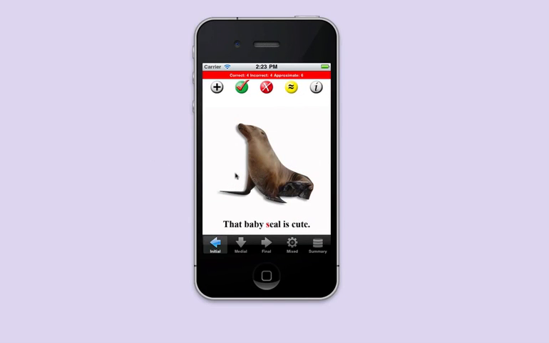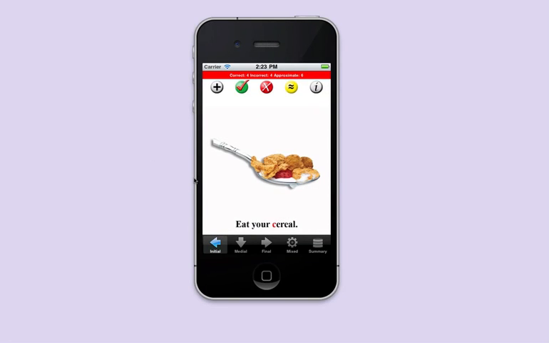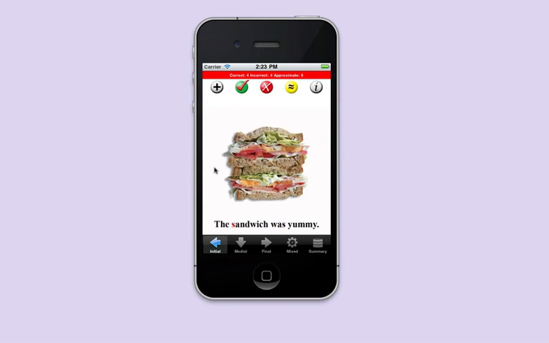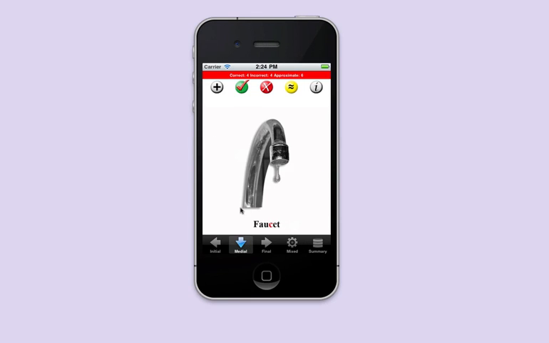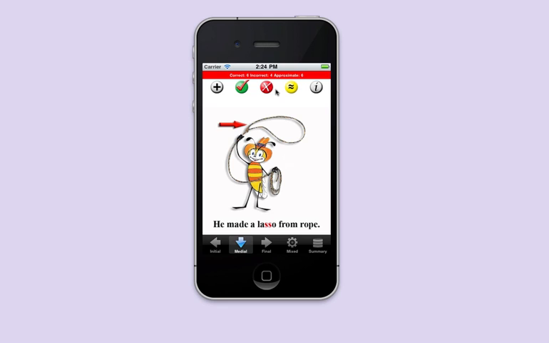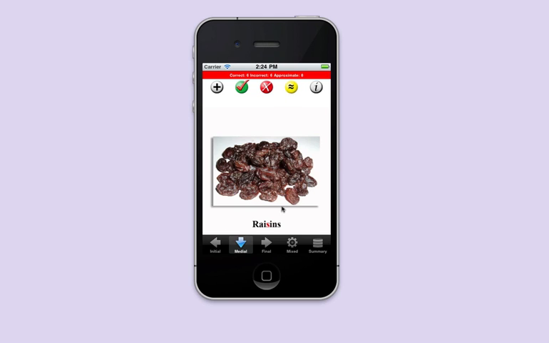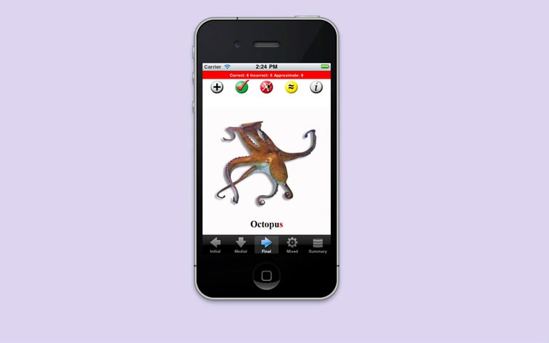So say you get to a sound that is a little difficult for your student, just swipe past it, or go back if you'd like. Here we have initial, medial, final, or mixed. You can change the position of the word that you're targeting. Do a few of these.